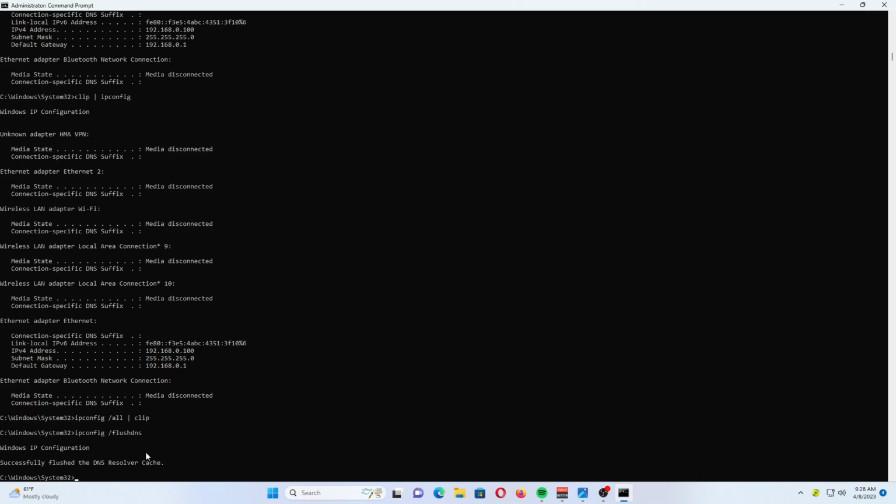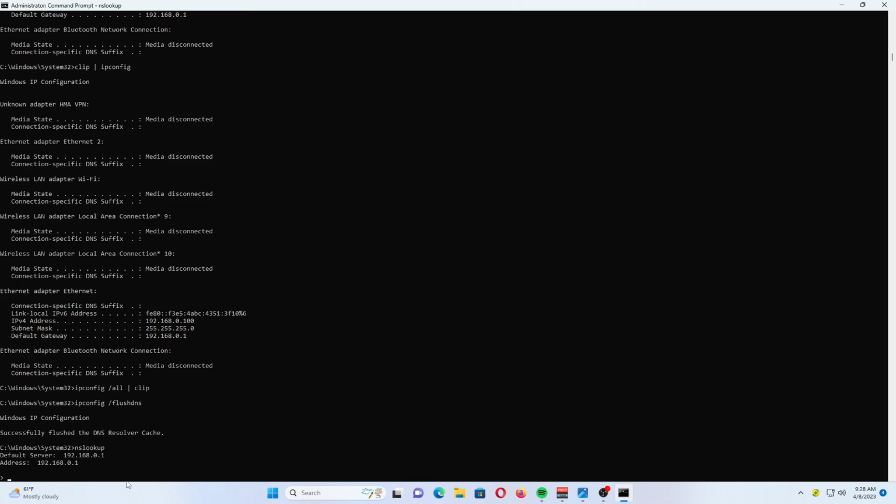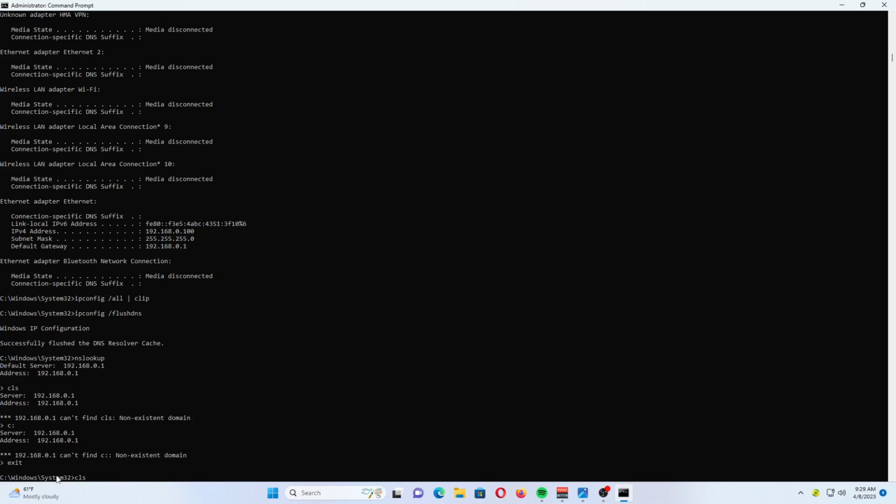nslookup displays information that you can use to diagnose Domain Name System (DNS) infrastructure. cls clears the command prompt window. getmac, with the /v parameter, specifies that the output display verbose information.